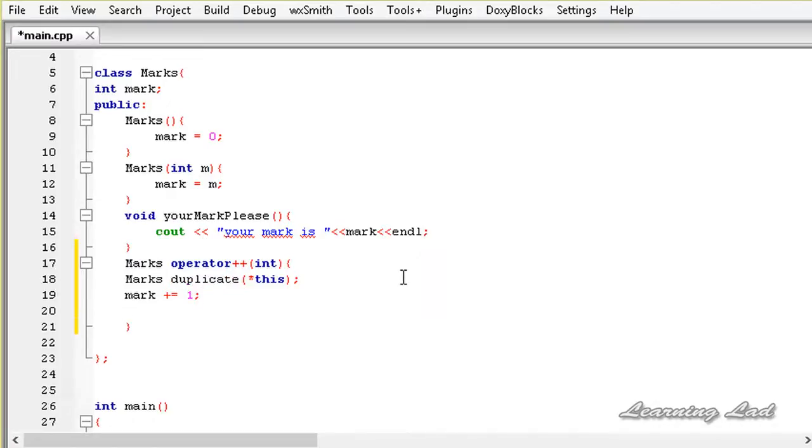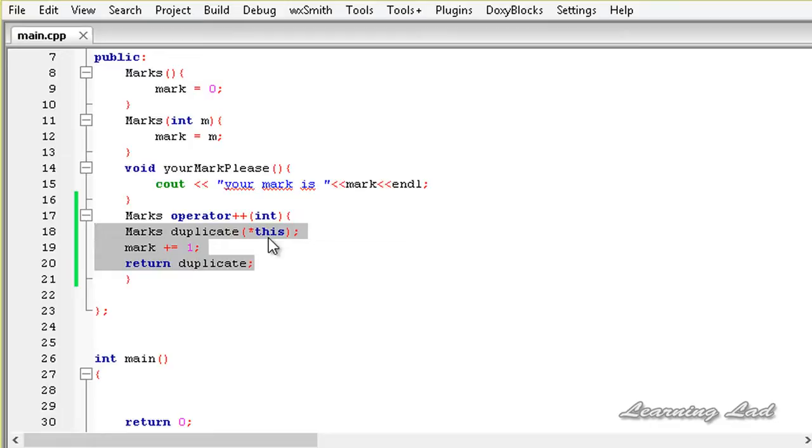So our duplicate object is going to contain the past, unchanged object. So it's going to be return duplicate, and let's add a semicolon. Here, don't get confused. What we are doing is creating a duplicate object of whatever object is passed implicitly, and then we are changing the value of the passed object and returning the duplicate object.